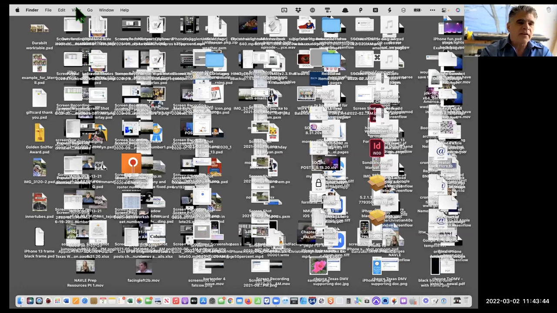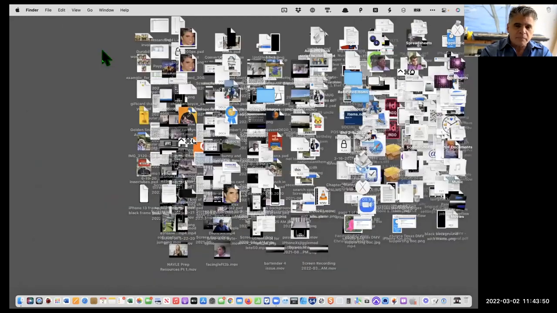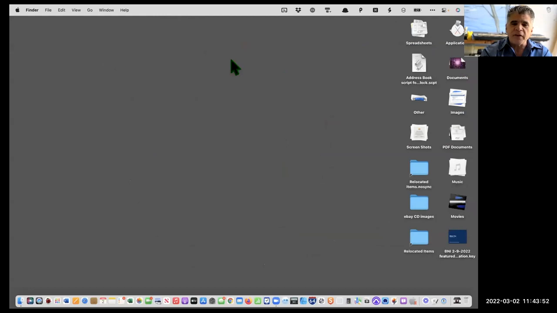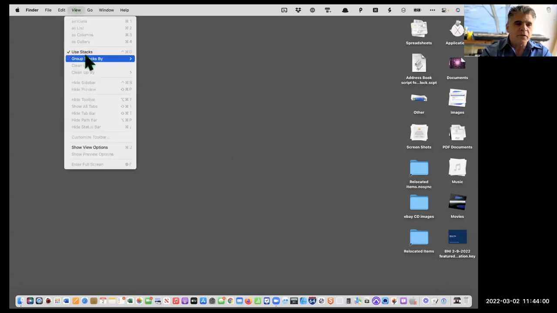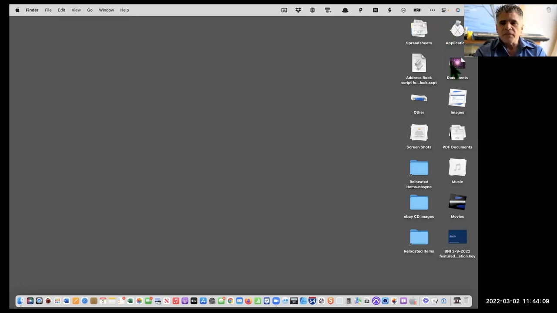Stacks is under the View menu, and Stacks is only for the desktop. But when you use Stacks, your stuff gets organized all by itself, according to certain groupings. We're grouping here by kind. So in this case, the stacks are grouped by kind. I've got a whole stack of applications, a stack of documents here, a stack of images.